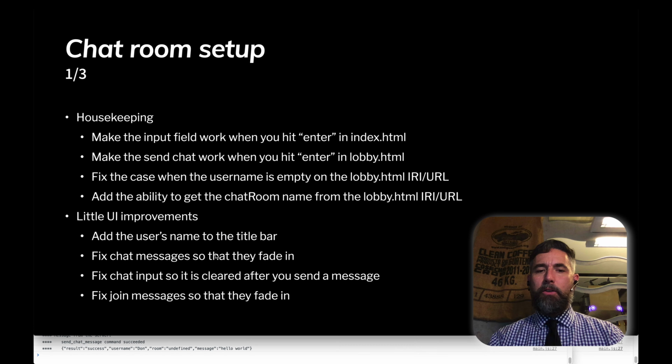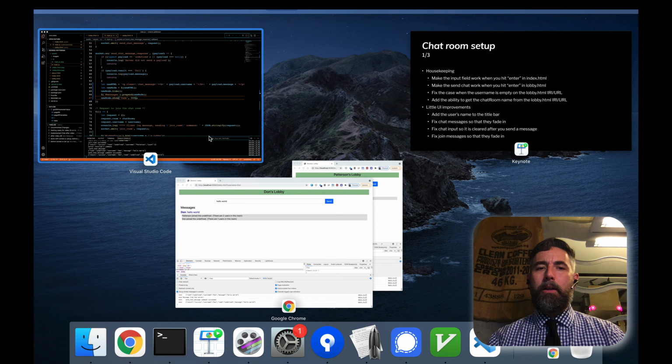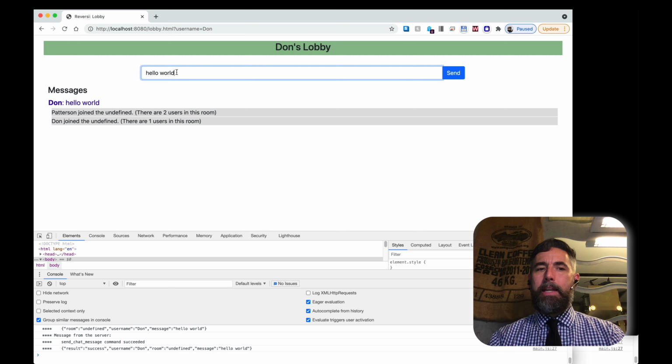All right, so we fixed our chat messages so that they fade in. Let's fix our chat message so that after we type something, it's cleared. Right here, I hit hello world and I sent it, but it remains present here in the input bar. That's kind of messy. So let's go to where we send our message and let's just clear it.